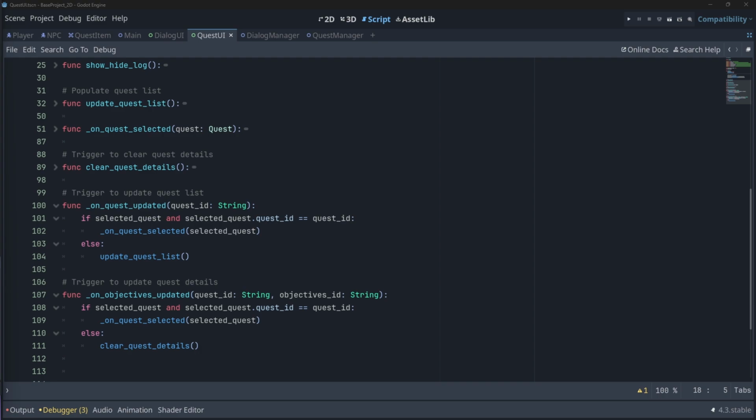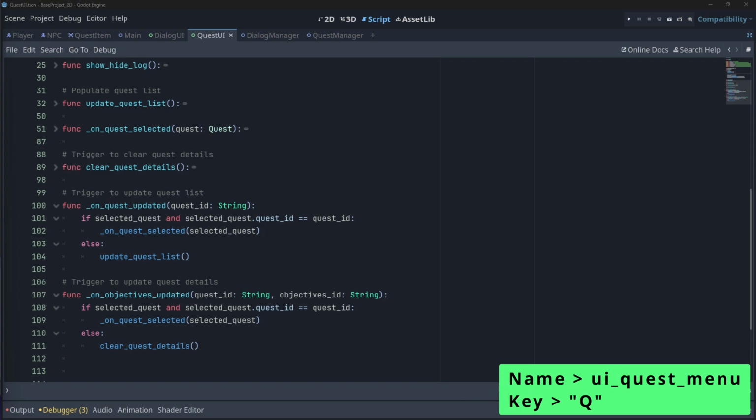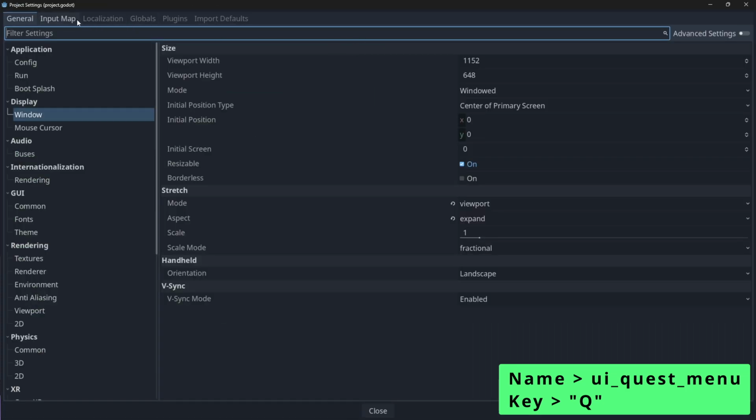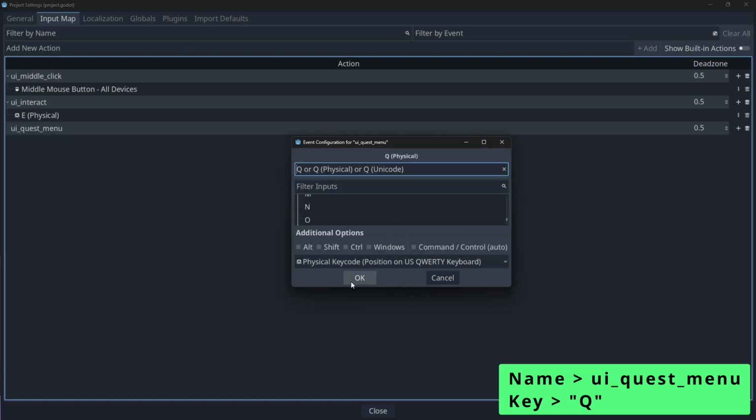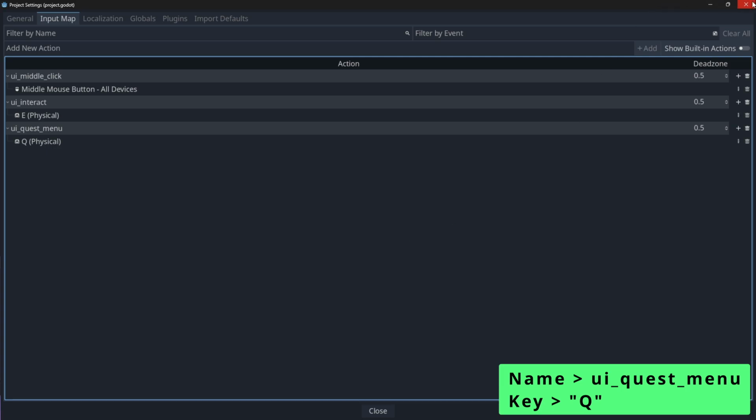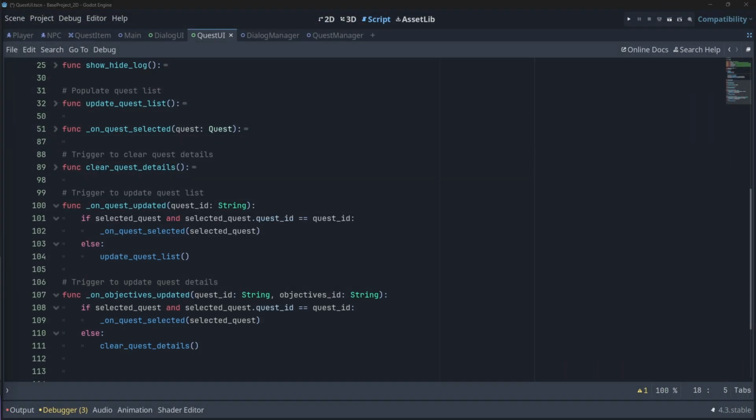Since we will want to open and close our quest log using a unique button, we'll have to go back to our project settings and add a new input action. Call this input action UI quest menu and assign any key you want to it. I will assign it the Q key on my keyboard. Then, in our player script, let's open and close our Quest UI menu that we added to our QuestManager when we press this button.